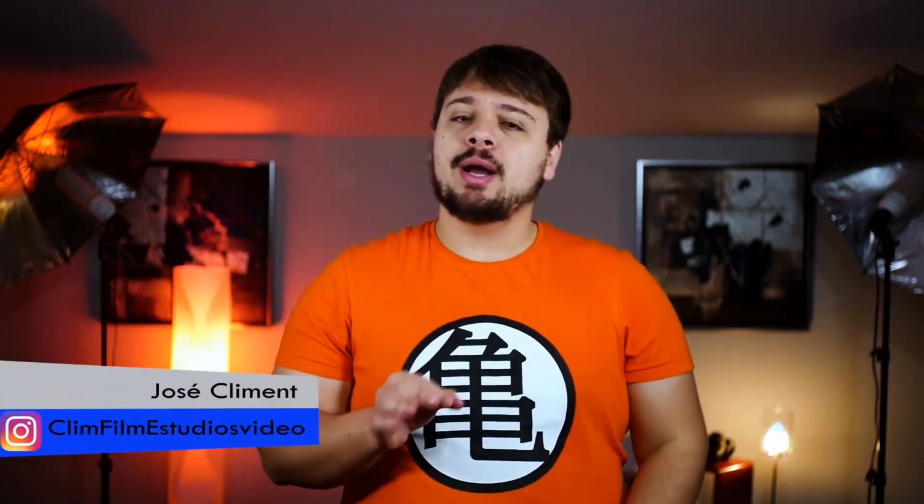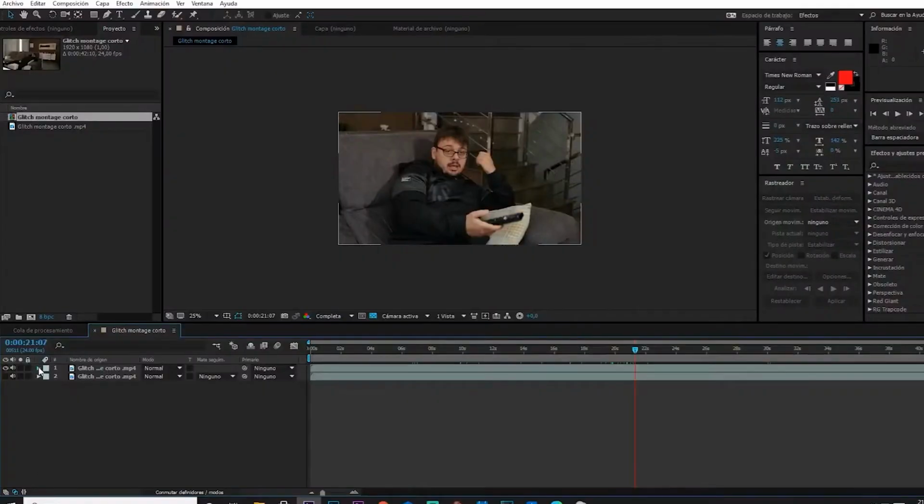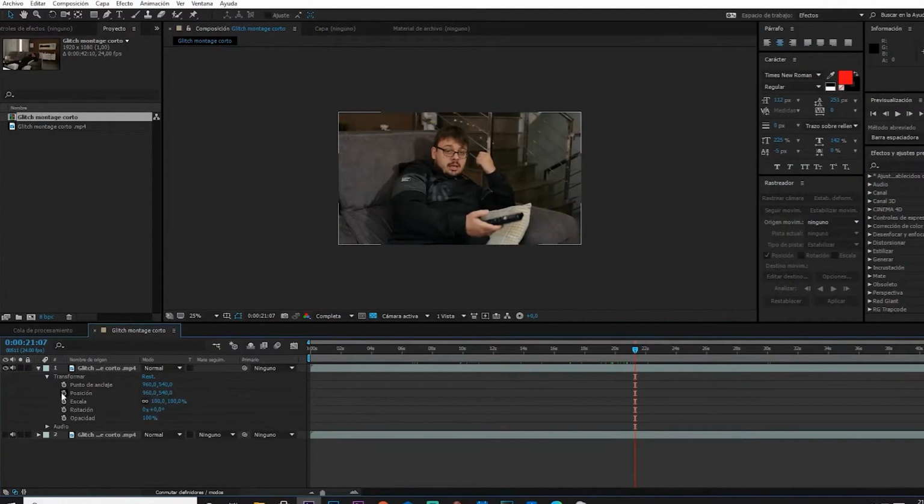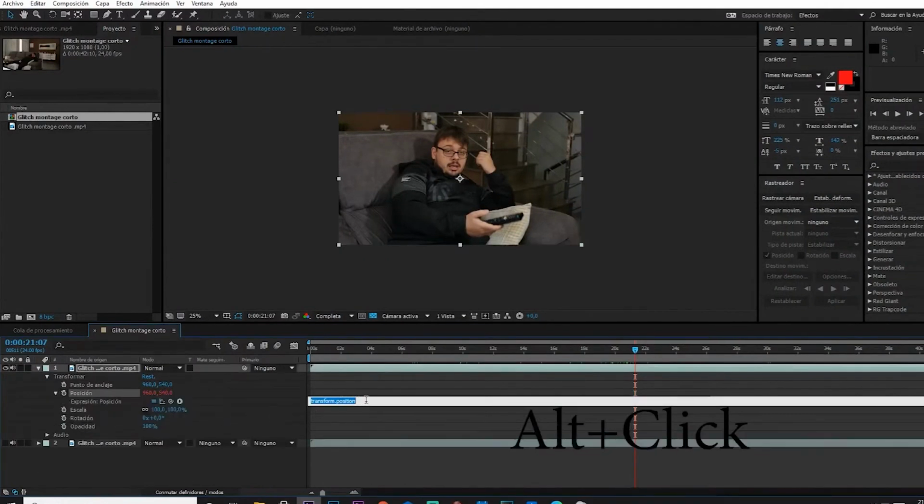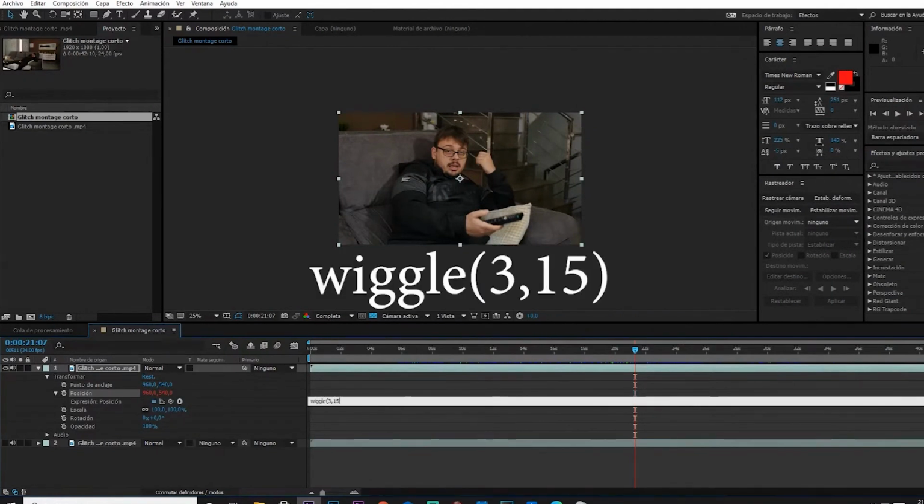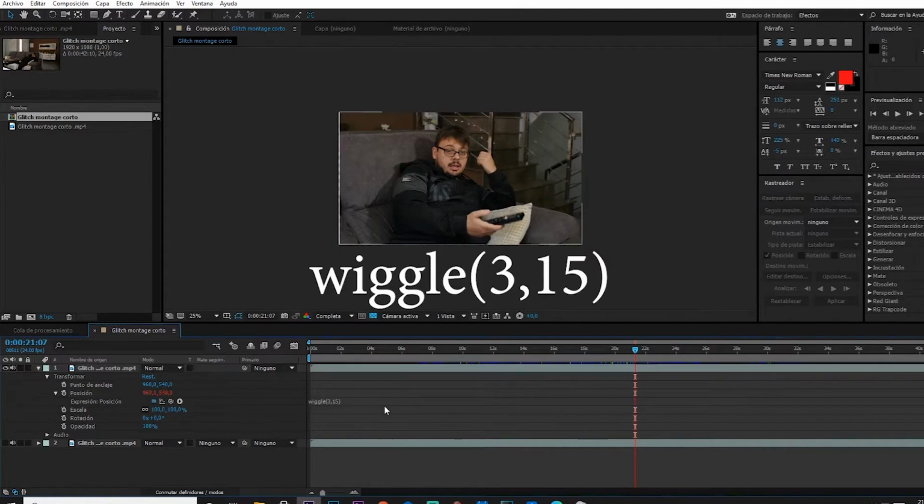Today we're going to show you how to create the handheld camera effect using the wiggle code. The wiggle code has many uses, but to achieve the handheld camera effect, we need to open the transform tab of our video. Hold Alt and click on the position stopwatch and this will appear. Now what we have to do is delete what's there and type wiggle open parentheses 3,15 close parentheses.